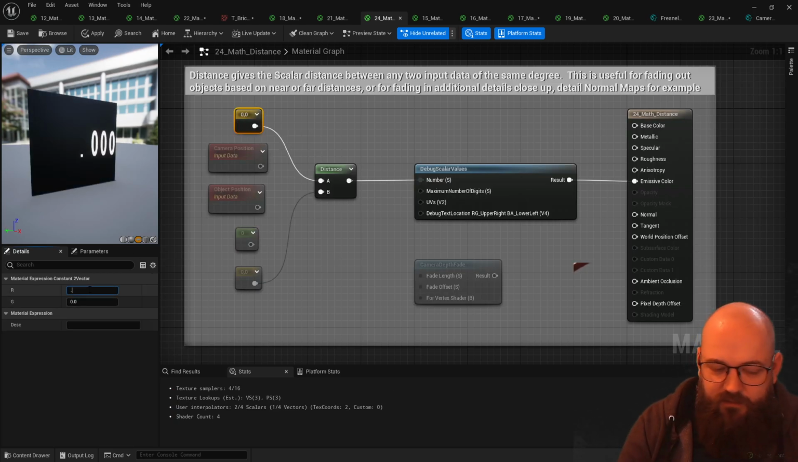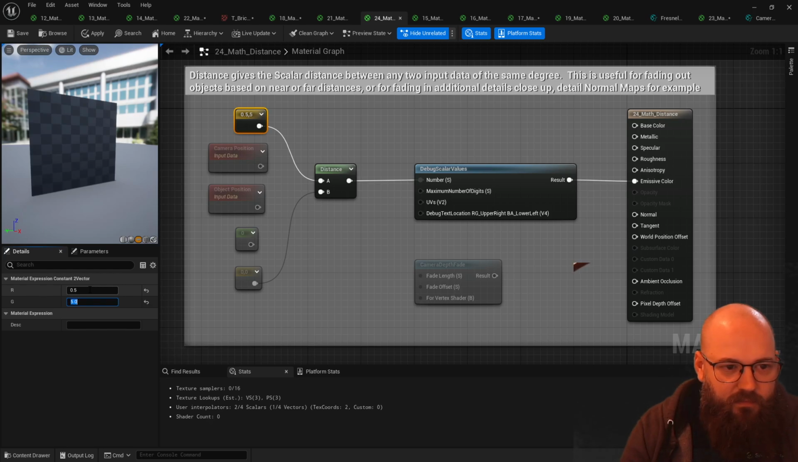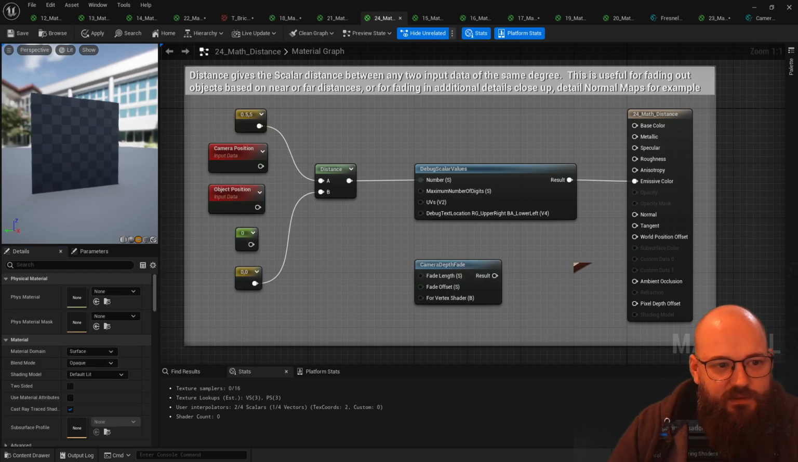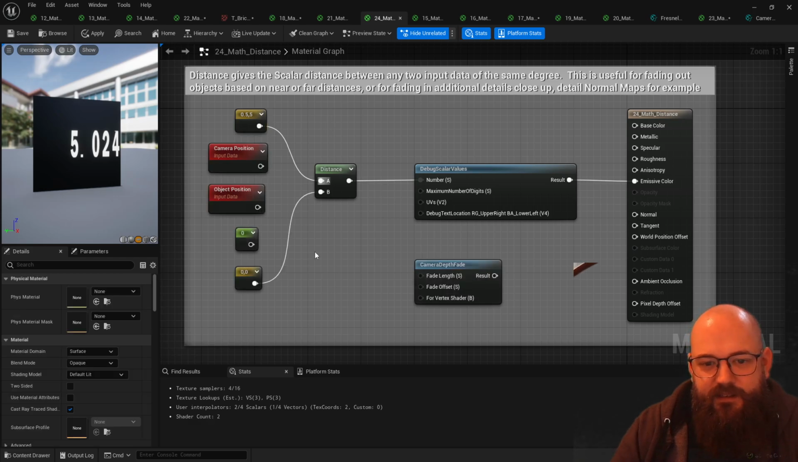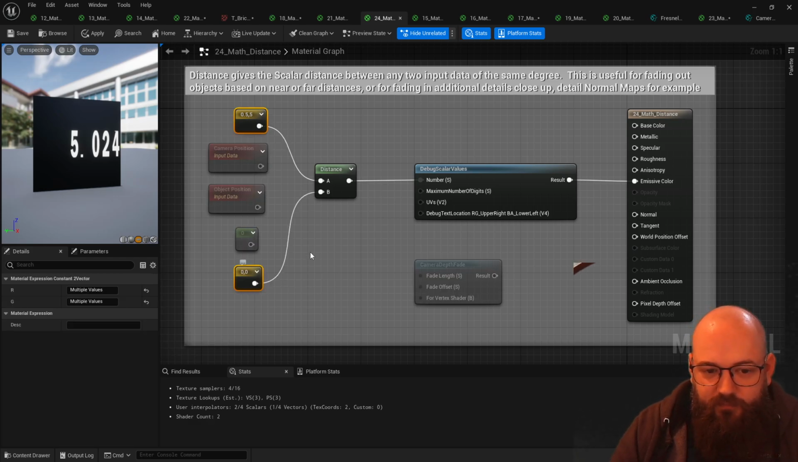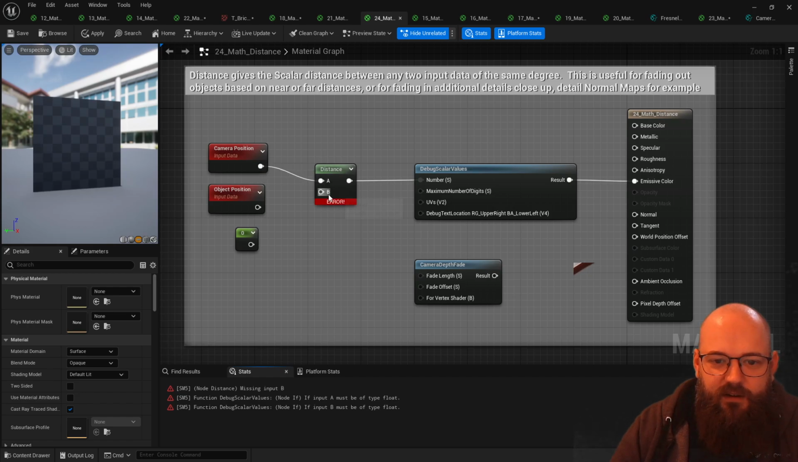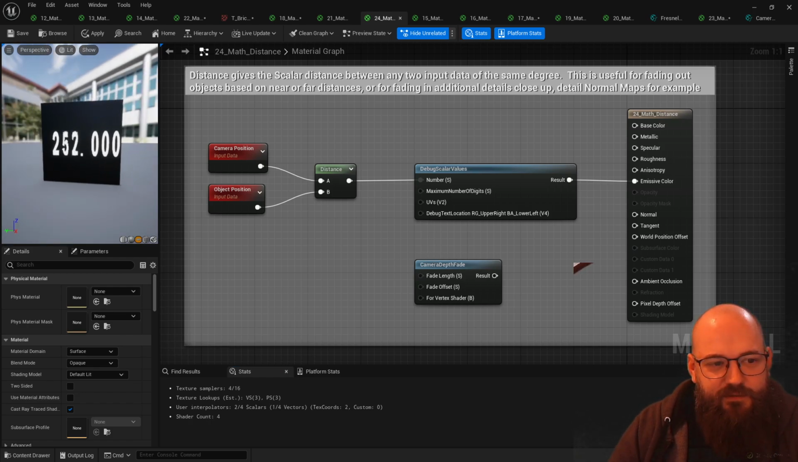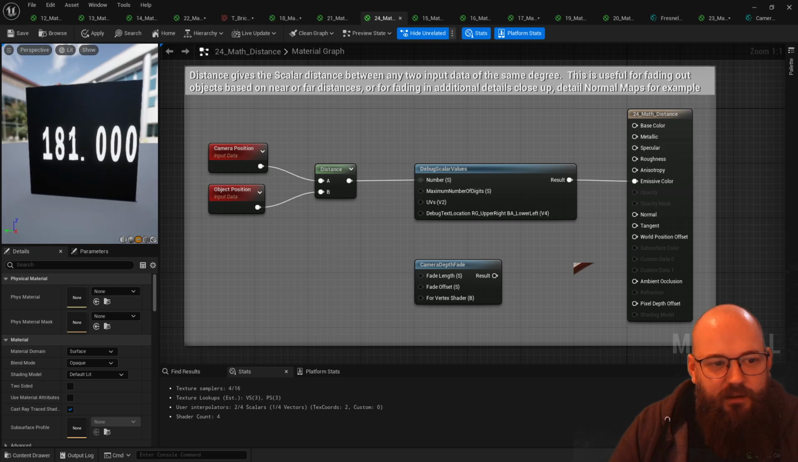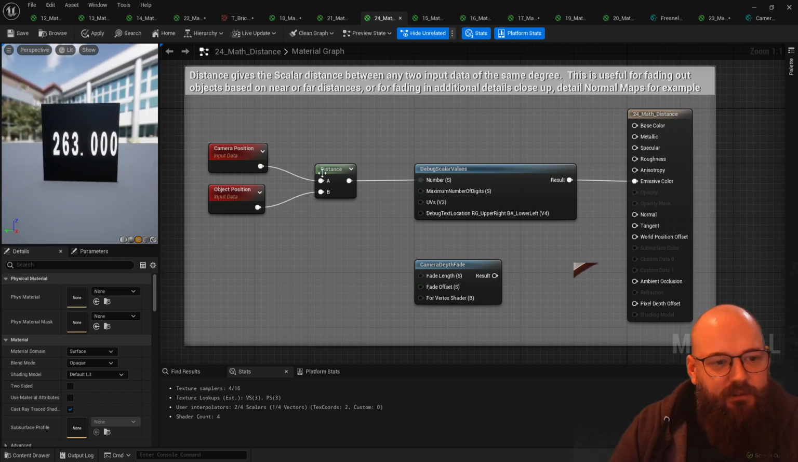So it's looking now at the 2D distance between 0, 0 and 0.55, and so it gives us this distance here. So useful node, as I say, for calculating distances between things. Yeah, and we can calculate here the distance from the camera to our object, which can be very useful.